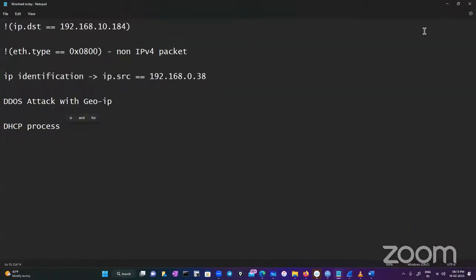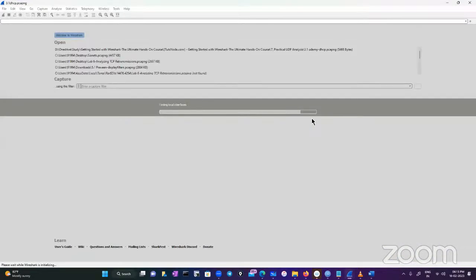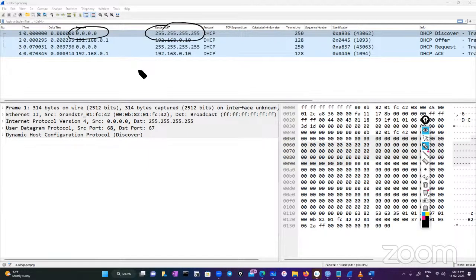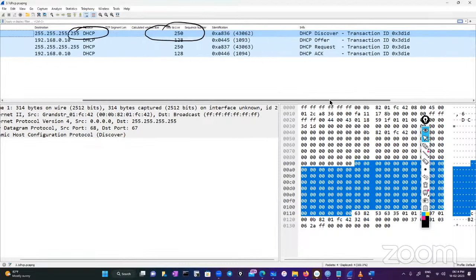So for that, let me open up the DHCP packet capture. Okay, so here you can see my source address is all zeros. My source IP is all zeros and my subnet mask is all 255. So if I go a little bit to the right hand side, I can see the communication here.